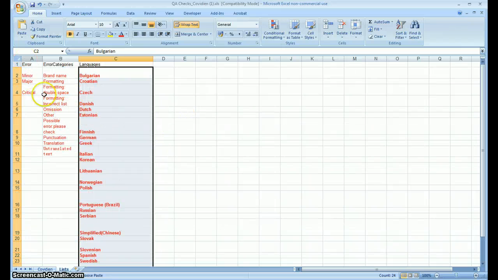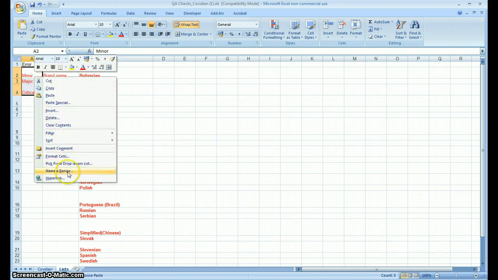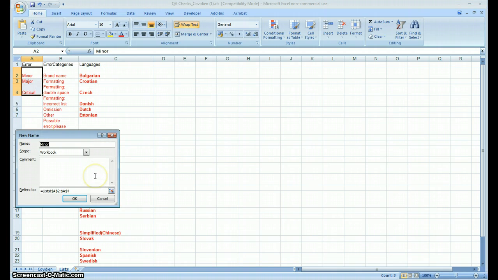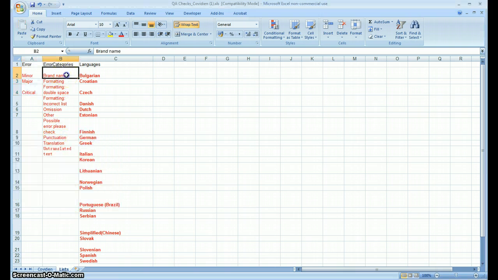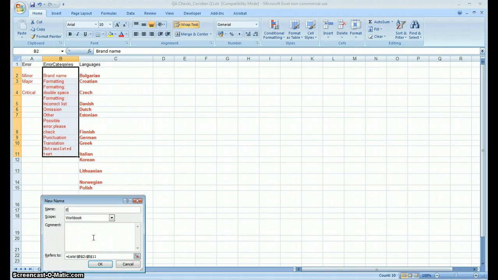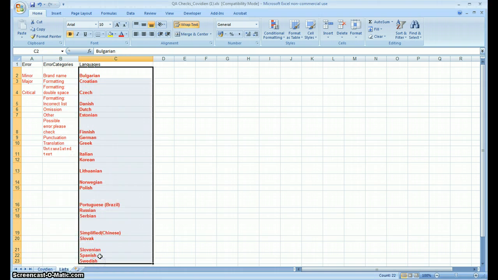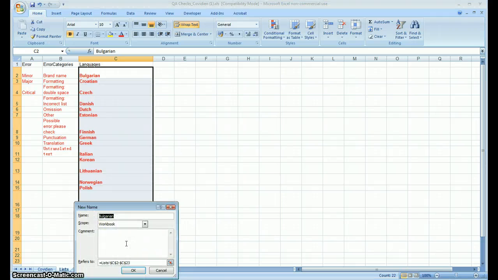Okay, the next thing you need to do is give a name to each of these lists. So in order to reference them, you give them a name. So let's start with this list here. You just select the cells in the list, and there's a thing called name a range, and let's call the list error. So that's the first list. Second one, name this range, call it error categories. You can't put spaces in the names of the ranges. So error categories. And the last one we'll call languages.